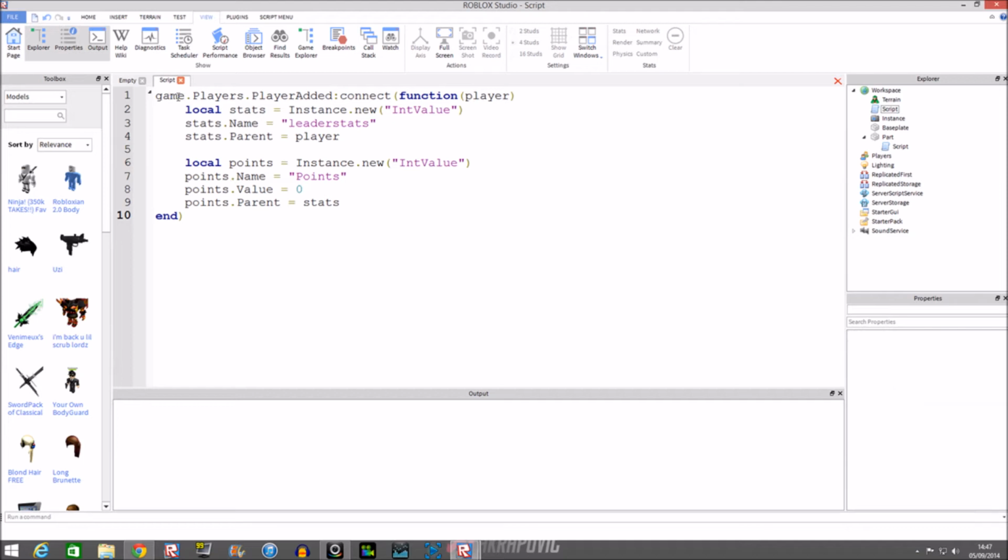It's game.Players.PlayerAdded. That's when the player joins, and it gives them the int values. It's something to do with the files of it. It's going to put it inside the player, and then it creates a leaderboard.